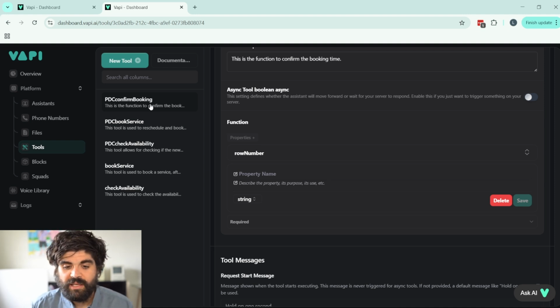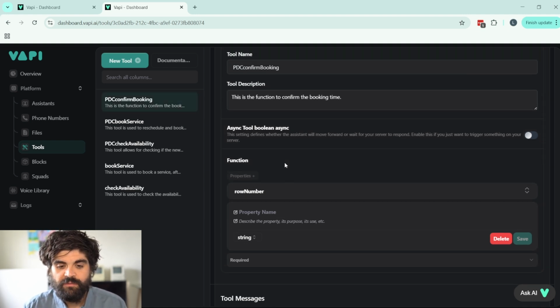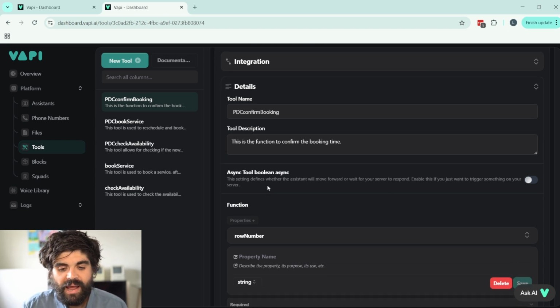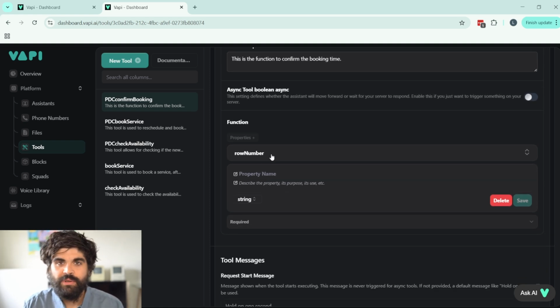Lastly, the other tool is the confirm booking tool. So the confirm booking tool basically is just saying, hey, this person's still happy to do this time. Let's now send through and say it's confirmed. And all this tool is sending through is the row number, which we'll get through in a moment. But that's it for the Vapi tool side of things.